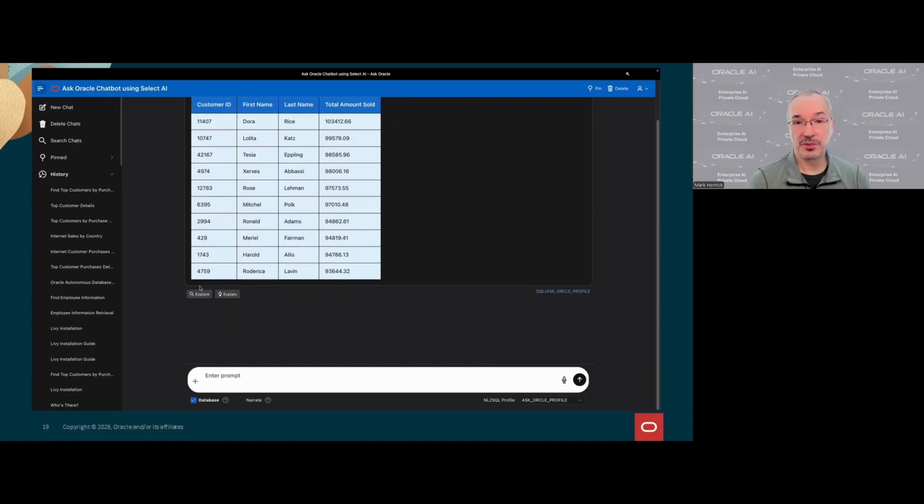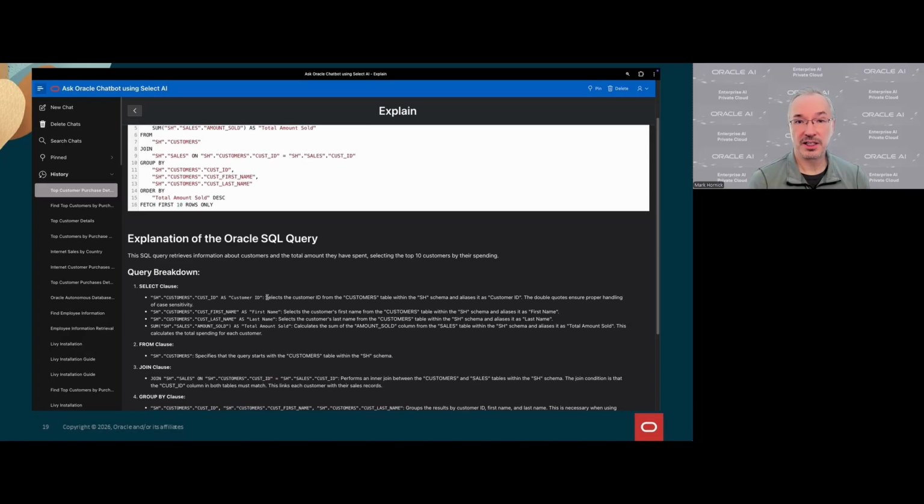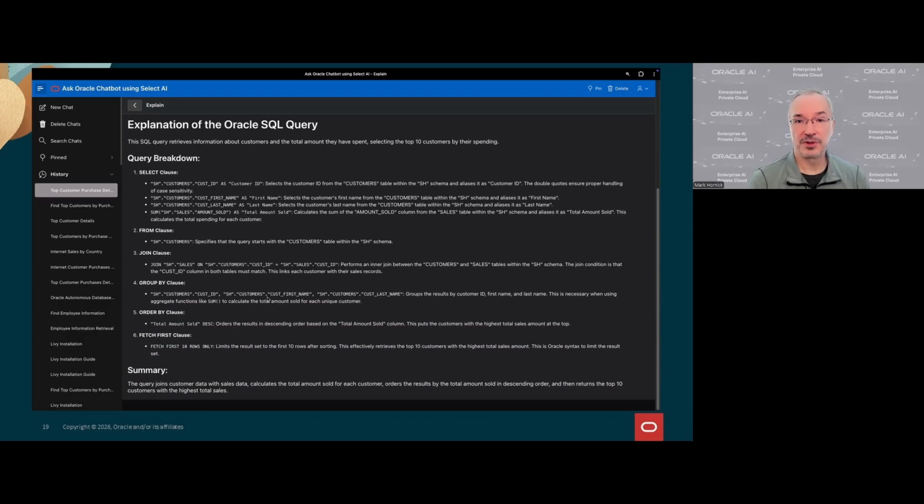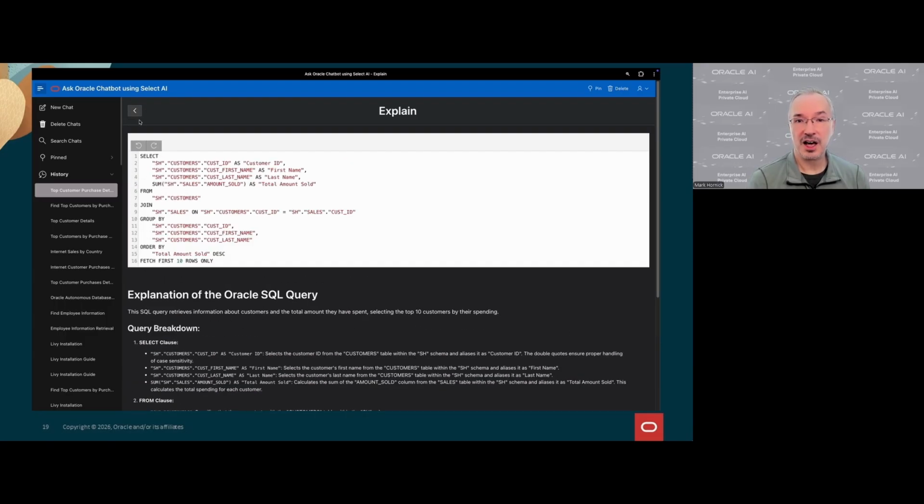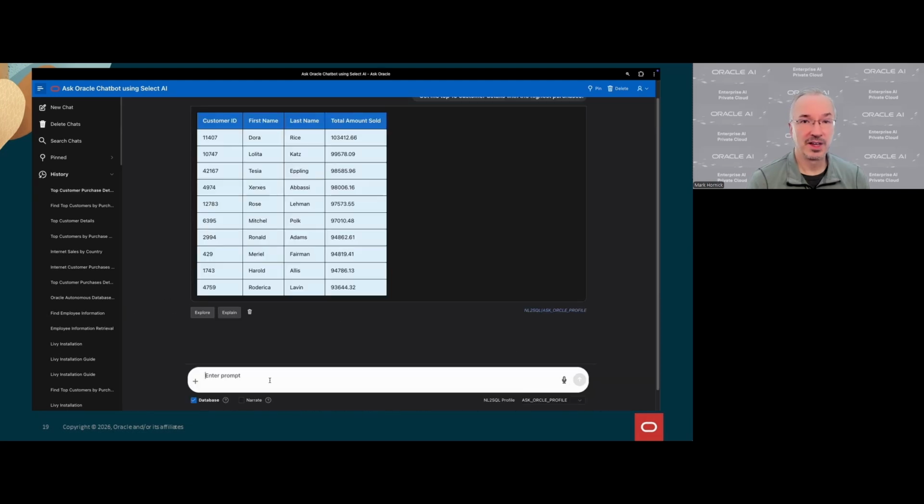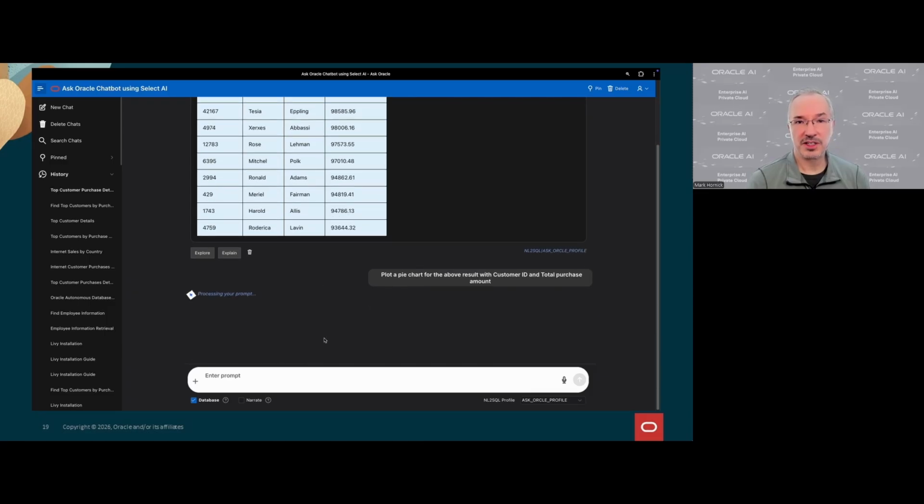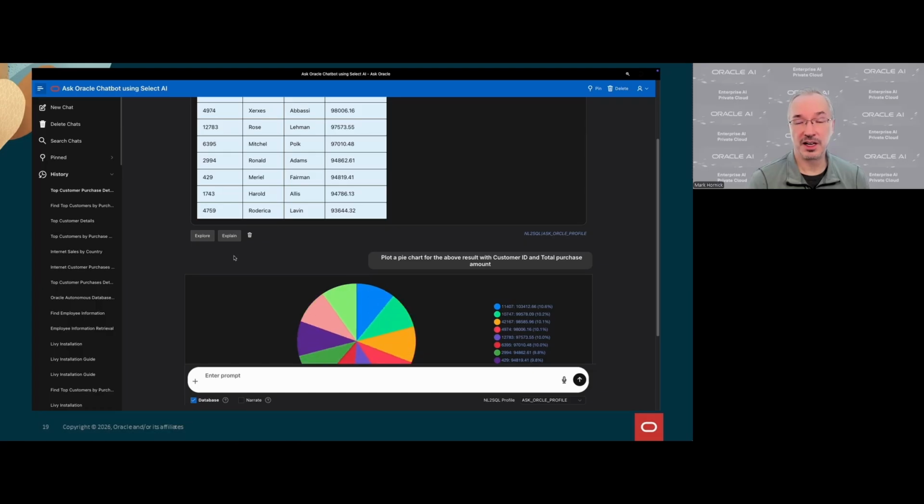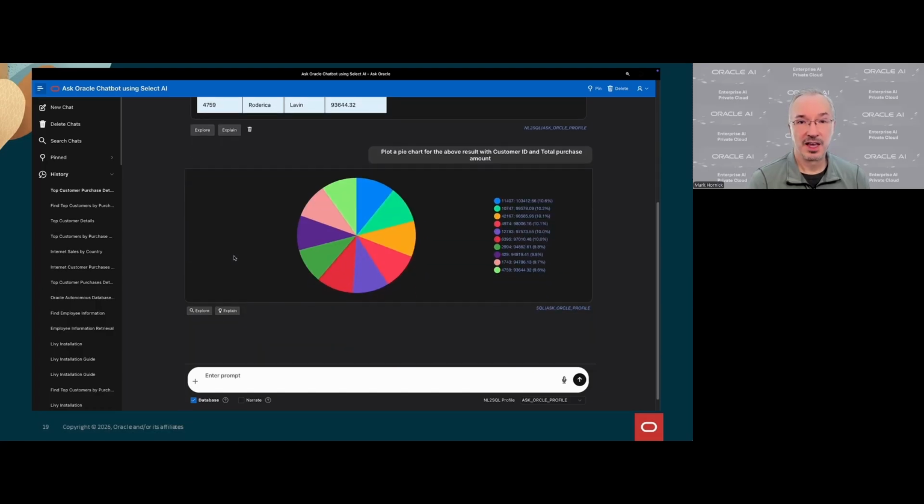After submitting the prompt, the results are displayed automatically in a table. If you want to review how the query was generated, click the Explain button, and this provides a detailed explanation of the generated SQL statement, including how the results were computed. Now, next, let's generate a visualization. Enter a prompt such as: plot a pie chart for the above results using customer ID and total spending.